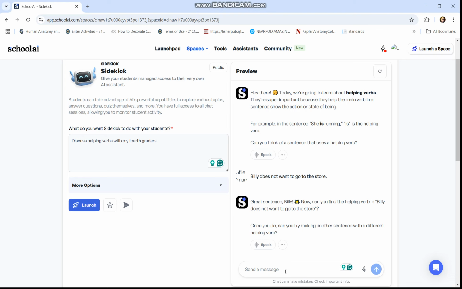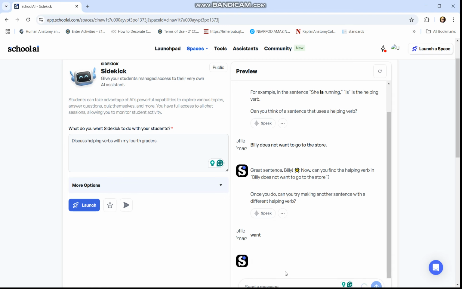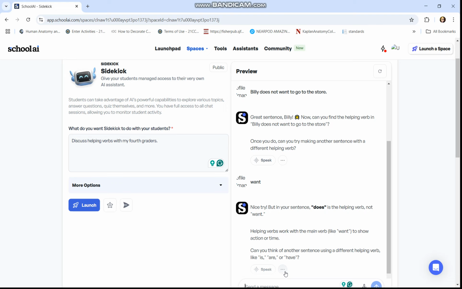So I'm going to purposely put the wrong answer to show you what it does. So it's going to correct the student. It's going to explain a little bit more about that helping verb. Can you think of another sentence using a different helping verb like is, are, or have? So it's going to run through that, allow them to practice. The neat thing is if you're reading novels within your classroom, you can have AI discuss chapter 4 of The Great Gatsby with your students or a particular character throughout a book.